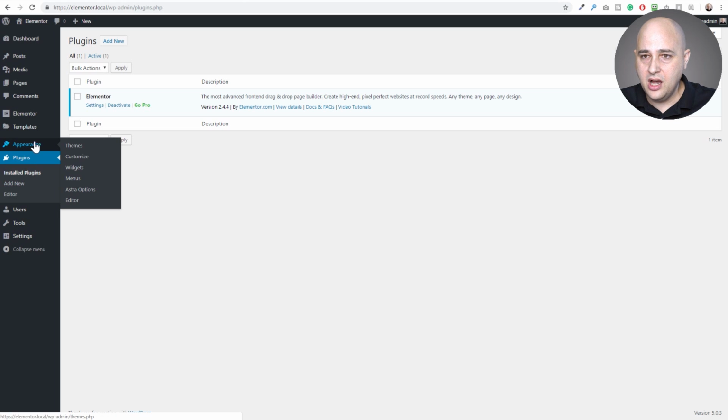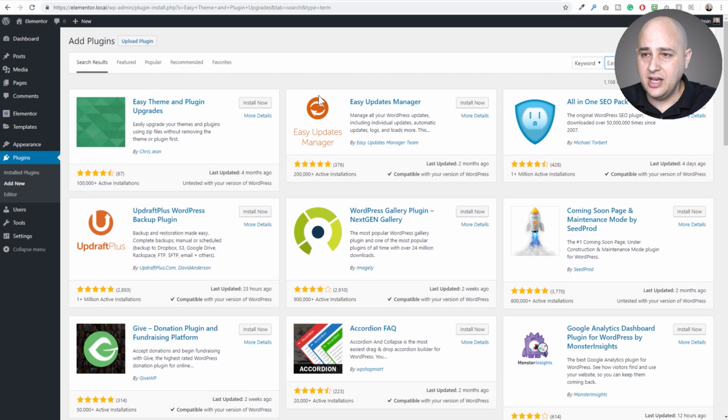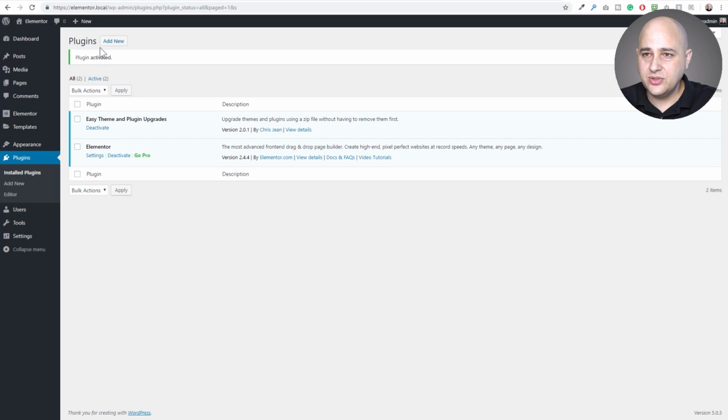So I'm going to go to plugins. I'll go to add new, and then I'll do a quick search for that. Easy Theme and Plugin Upgrades. It's right here, and I will install this and activate this. I find this is very convenient. All right, here we go. There we have it. So now I can just install that old version of Elementor, and it'll overwrite this more recent one.